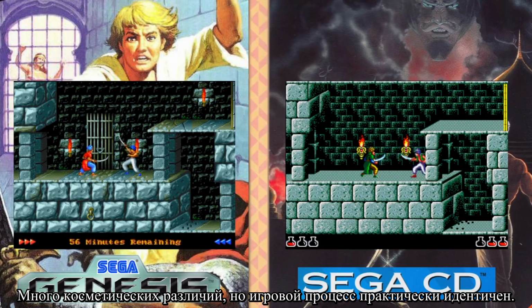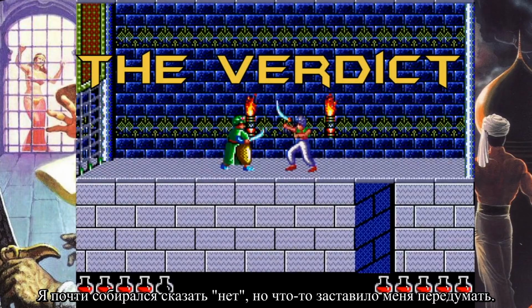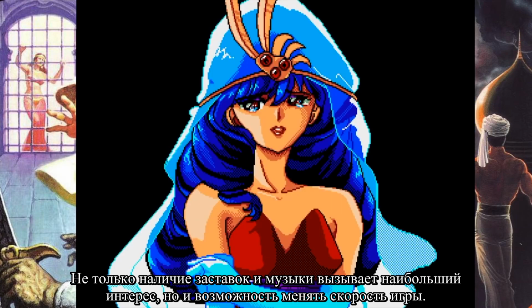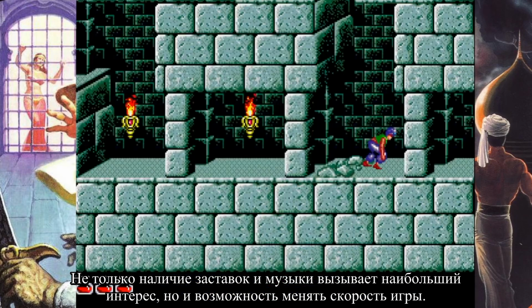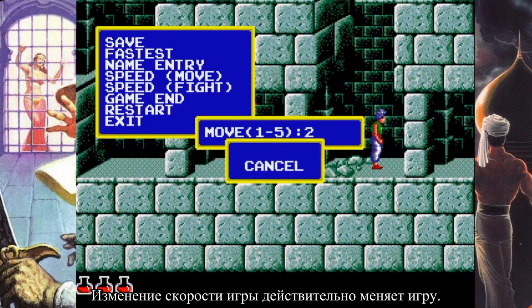Lots of cosmetic differences, but the gameplay is almost identical. So, is it worth it? I was almost going to say no, but something did make me change my mind. It's not just the inclusion of cutscenes or music that made me enjoy this game more, it was the changing of the game speed. Changing the game speed is really a game changer.